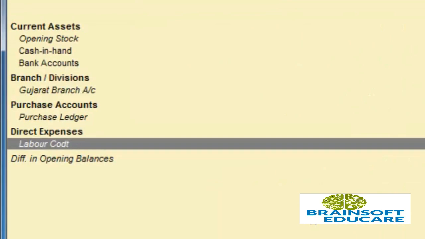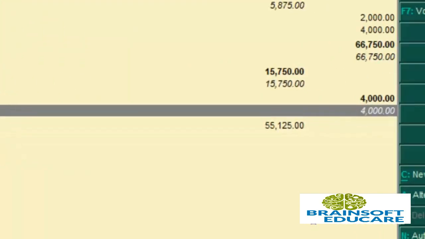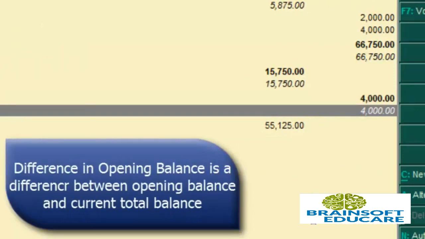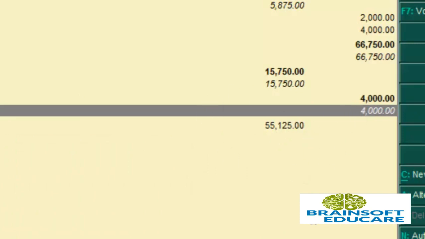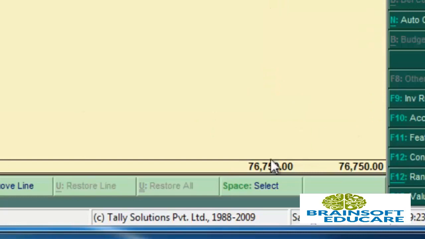so it is given in the debit. Now labor cost: if you have a labor cost ledger then you can also see labor cost here. And the difference in opening balance is the most important. It shows the difference between the opening balance and the current closing balance. At the end you can see the grand total, which will be the same in debit and credit.